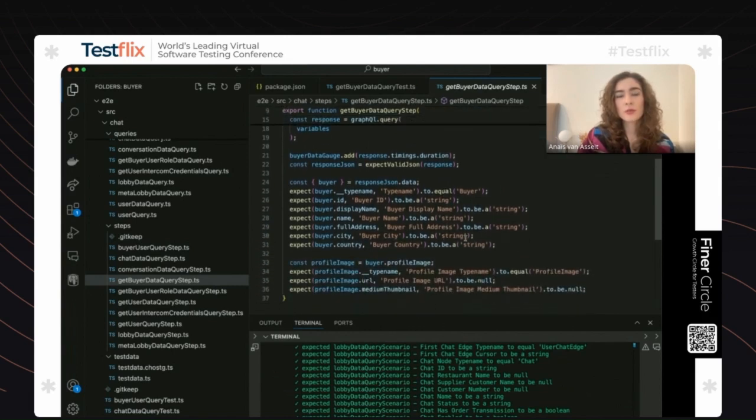And then what do we see? We see that the buyer object is retrieved from a response. All of these assertions are done: ID, display name, city, country, full address, and we also see that the profile image is extracted, where we do some checks as well.